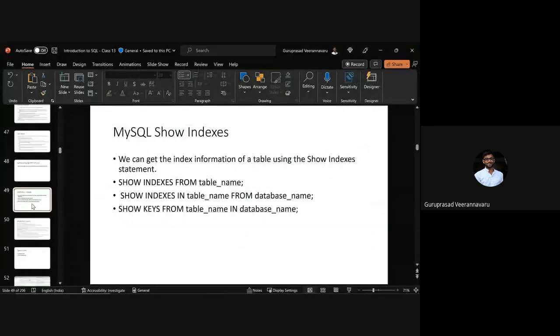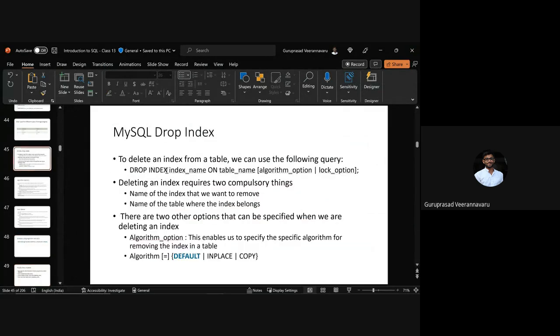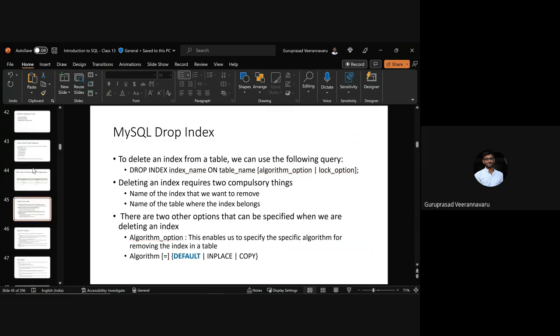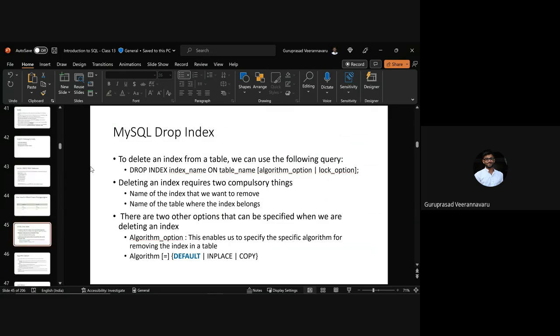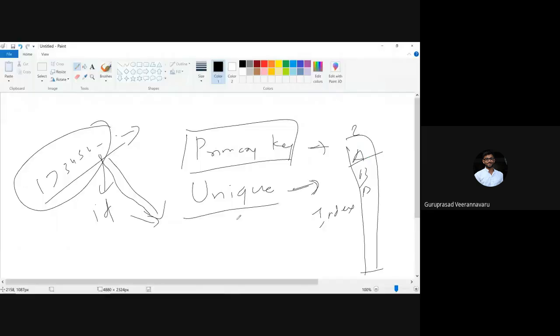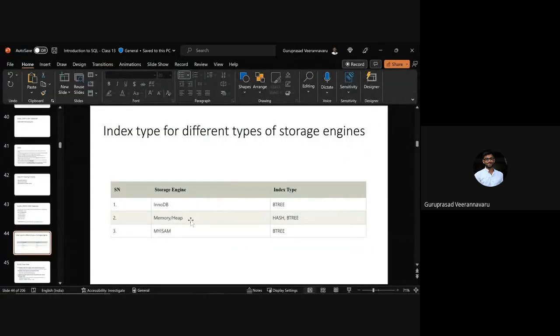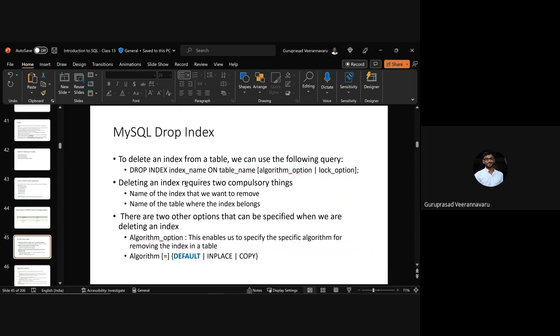One second. How is drop written? Drop index name on table name. Okay, wait, I'll explain what the algorithm and lock options are. I told you, right? In the backend, they are creating some data structure in which they are storing the data. Different storage engines use different data structures, just for your information. No need to know as of now. It is fine. So drop index.